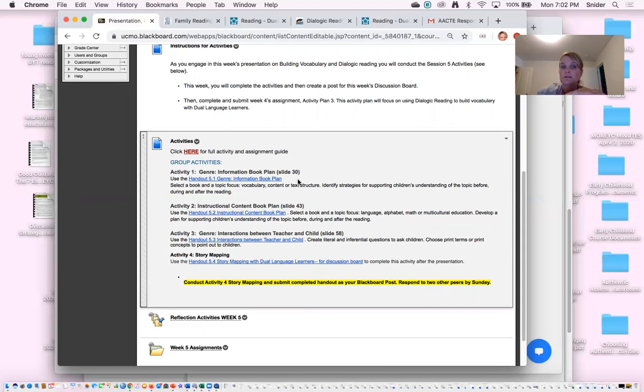So you're going to work a little bit thinking about that information book. And then for activity 2, which goes along with slide 43, this is where you're going to think about some instructional content. So this is a book that might focus on the alphabet, multicultural education, mathematics, maybe a science concept. And then you're going to help to pinpoint different vocabulary that you would support children's understanding of the topic and the vocabulary before, during, and after the reading. So you'll be able to do that.